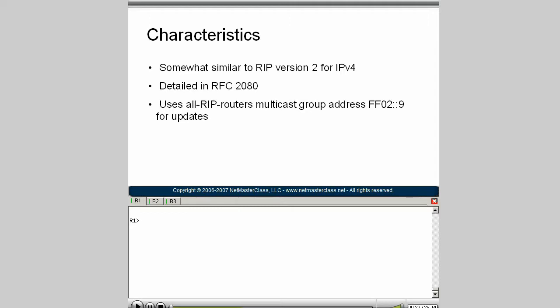For example, we know that an improvement in RIP version 2 for v4 was the fact that RIP would multicast its routing updates as opposed to broadcasting them. And RIP Next Generation, or IPv6 RIP, is certainly no exception to that. It will be multicasting updates to FF02::9. Notice how similar this is to the v4 address of 224.0.0.9 that RIP version 2 utilizes for its updates.